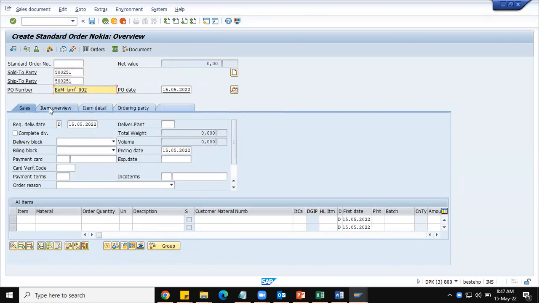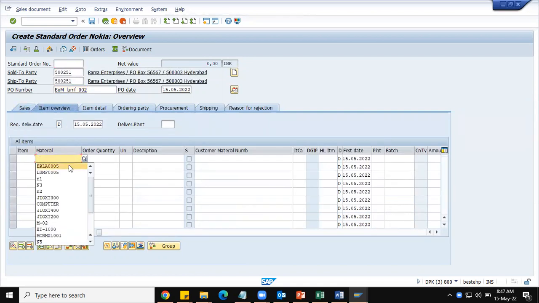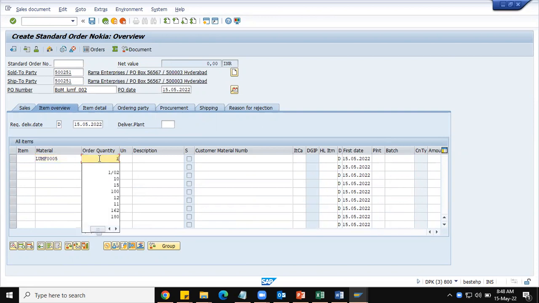So what I am going to do is go to the item overview screen here, and I'll take LUMF. For easy understanding of the people who are new to this SD module or who have very little experience, I have taken the material as LUMF so that you will be able to understand very easily. That is the one major intention of creating the material with LUMF, that is structure below.